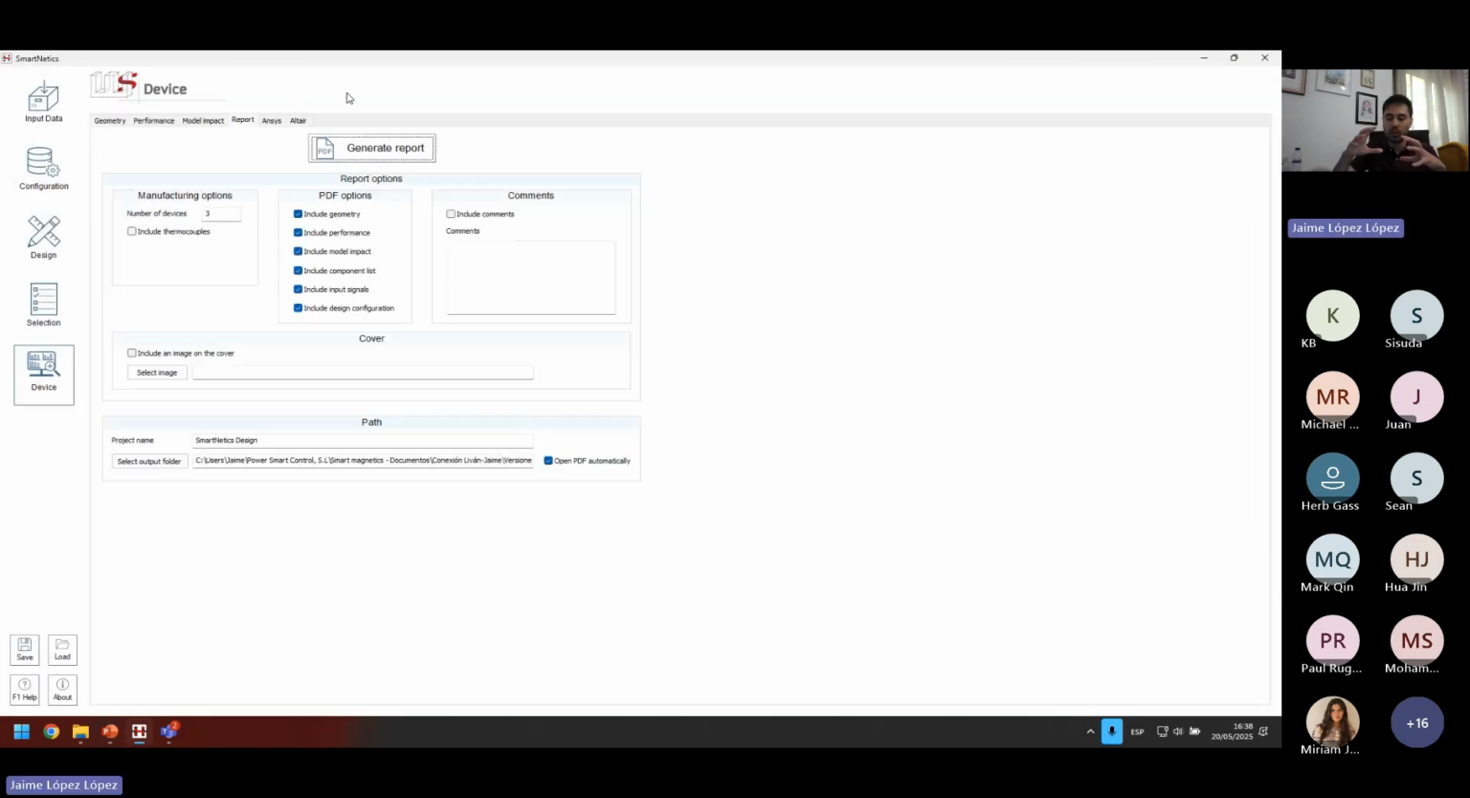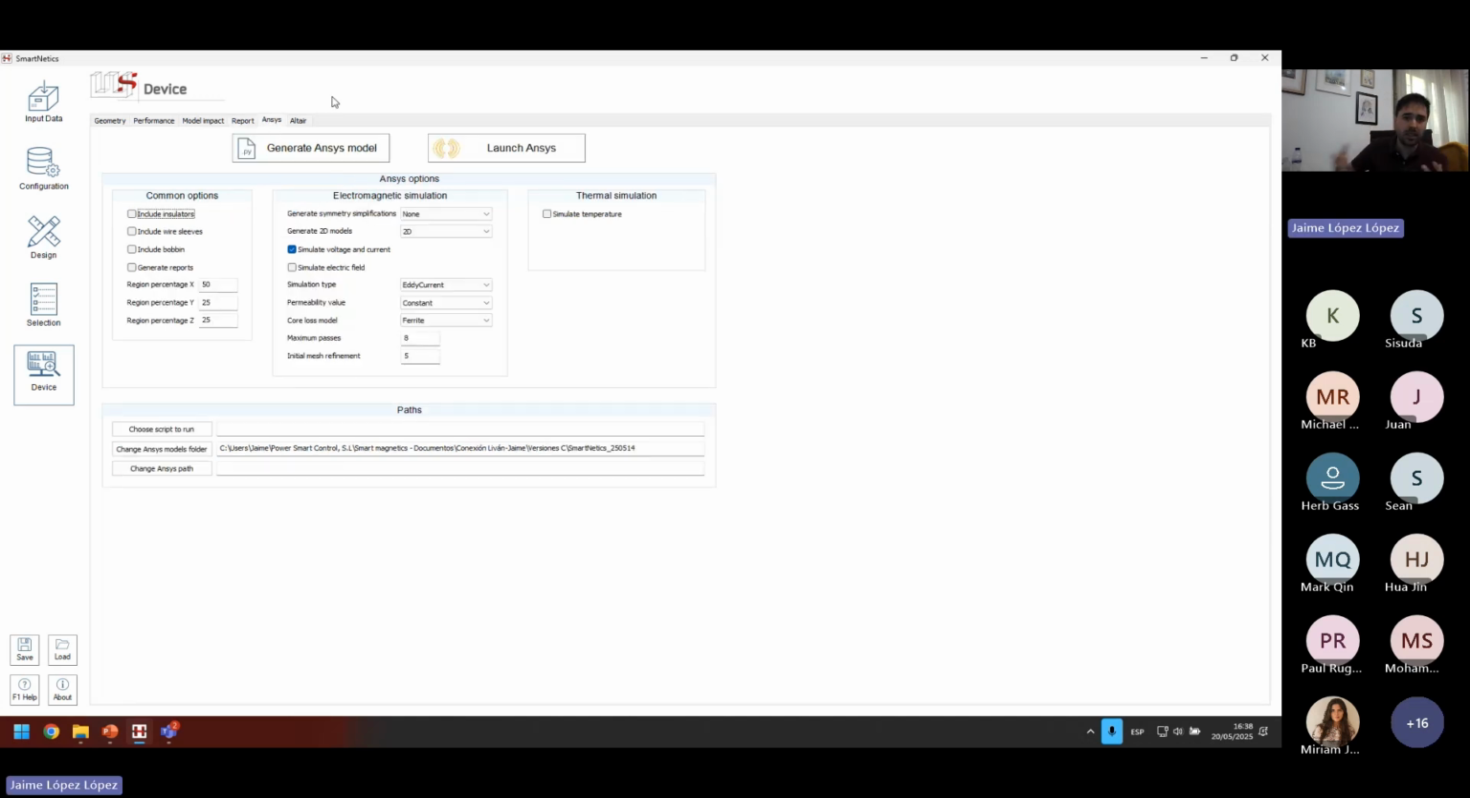The last thing you can do is, well, up to here, everything has been done by Smartnetics, but in the next step, you can export our designs to third-party tools to check our results, or to have a better understanding of some of the things that are happening inside the magnetic. For this, we provide access to two external tools, which are ANSYS and Altair.